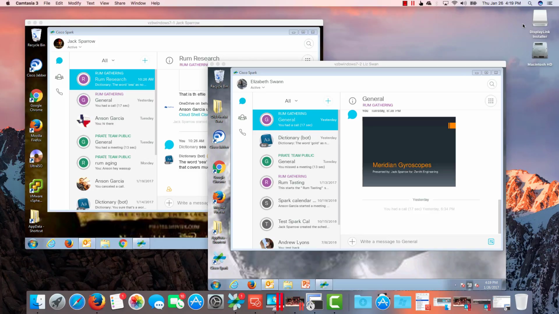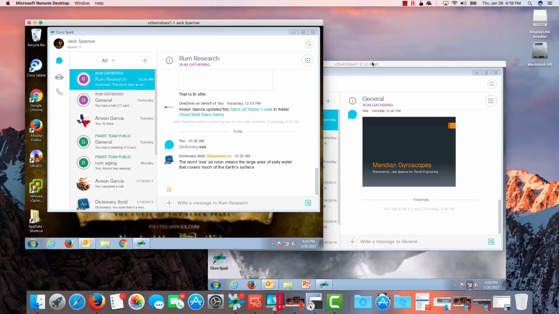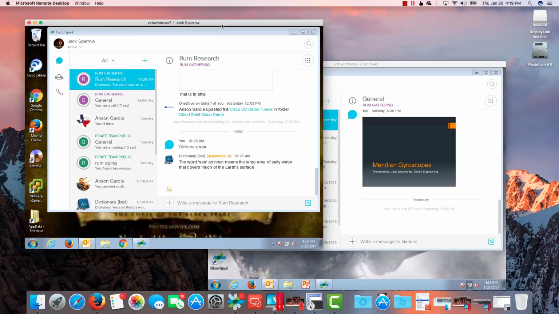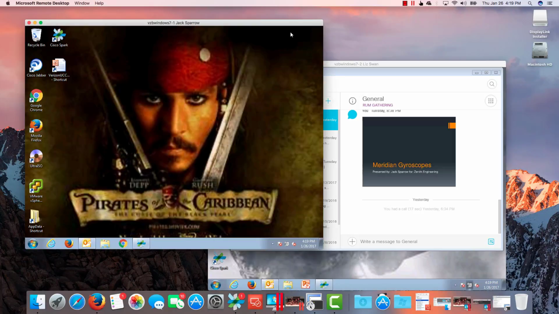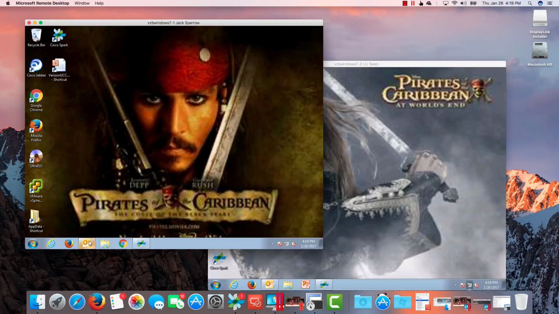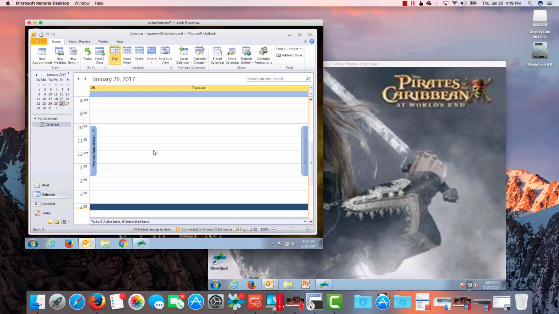Okay, let's take a look at our demo. We have two users, Jack Sparrow and Elizabeth Swan in this case. They're two Spark users. You can see that they have their Spark clients up. I'm going to put those away for right now. We're going to go to Jack, and we're going to go to his Exchange, or his inbox, or his calendar, excuse me, in Outlook. And we're going to do a new meeting.